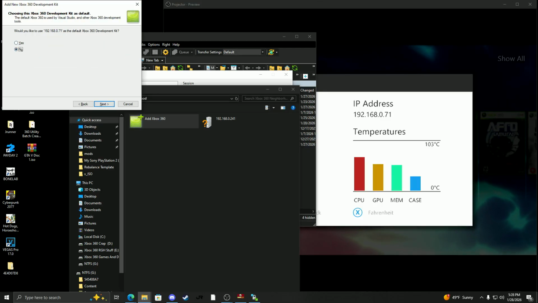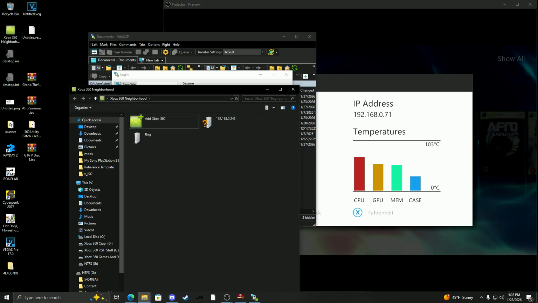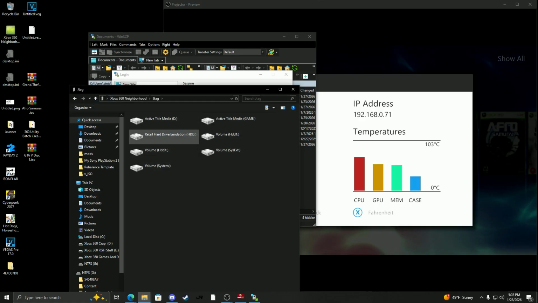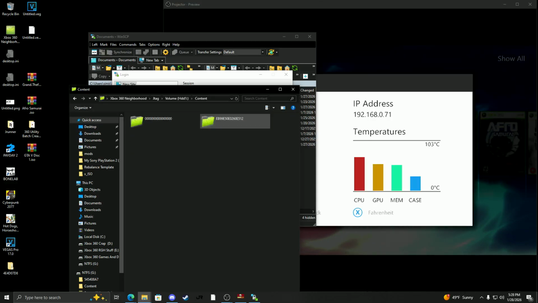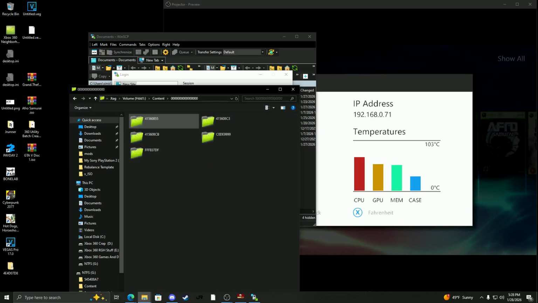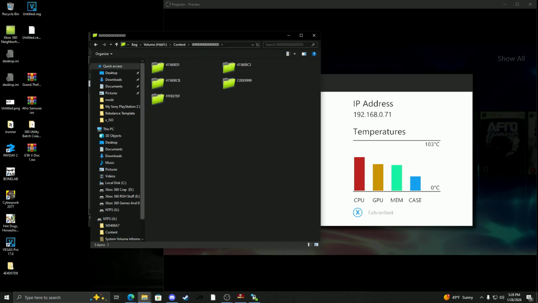So while 360 Neighborhood is transferring part 1, WinSCP comes in, then you want to type in the IP address and remember your username and password that you made. From there, click Enter, and you are in. From there, we're going to go to HDD1, Content and all the 0s, and you will notice part 1 of GTA 5, title ID code, is transferring. Now we're going to go to Games and put our game in the Games folder, and now we wait.